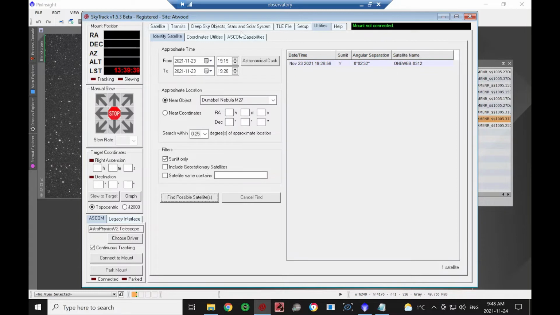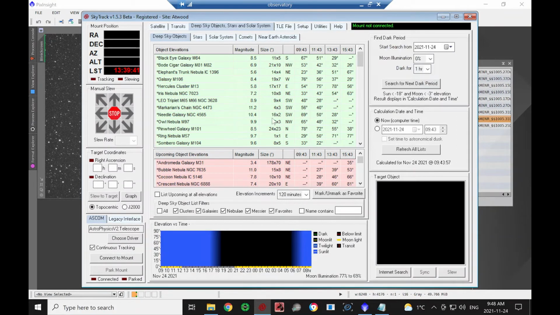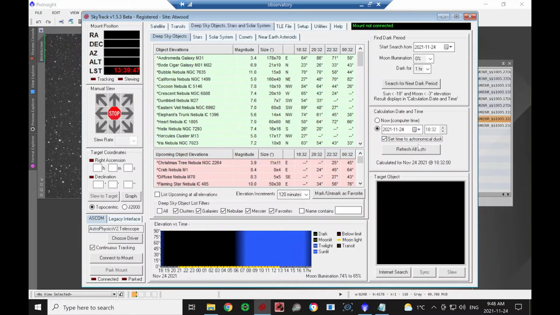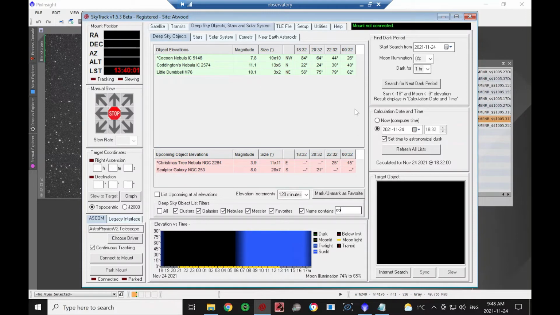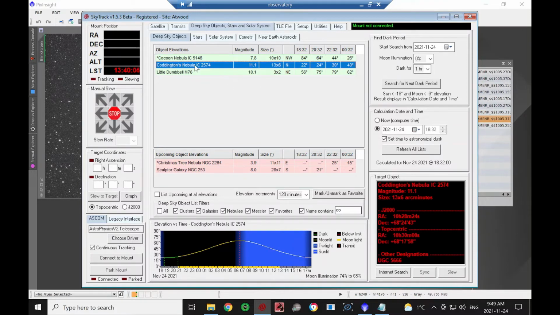Now let's say I'm planning my imaging for tonight, and I'm going to set this to astronomical dusk. Astronomical dusk is when the sun is at minus 18 degrees elevation, so it's good and dark for imaging. I did cherry pick this one ahead of time, but it gives a good example of how this could be used.